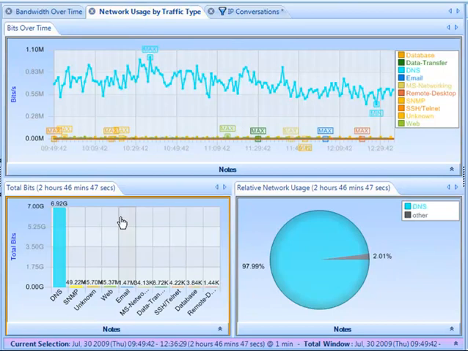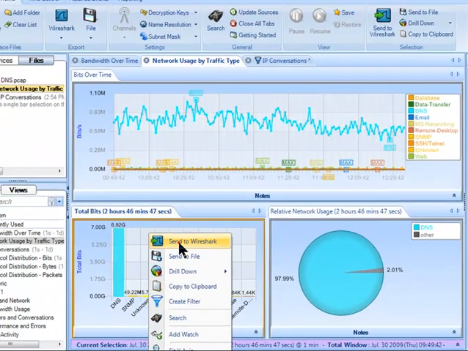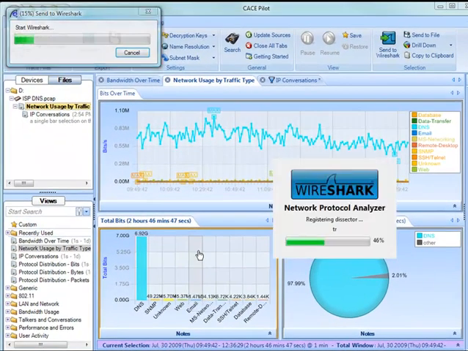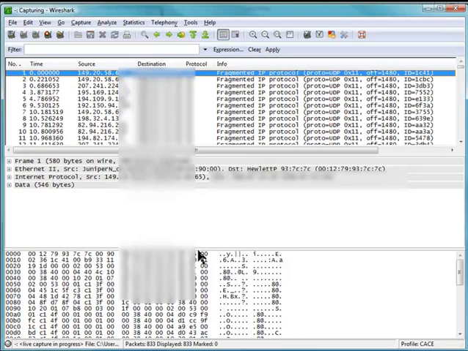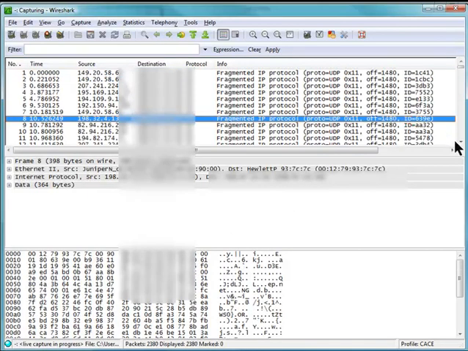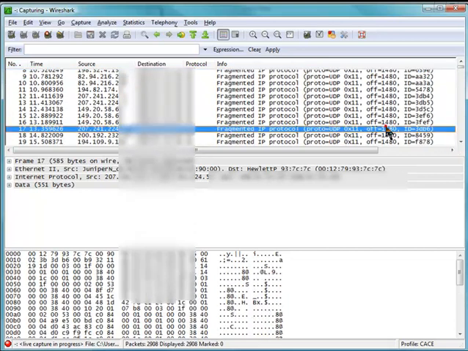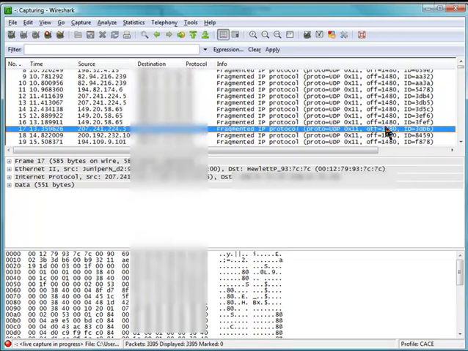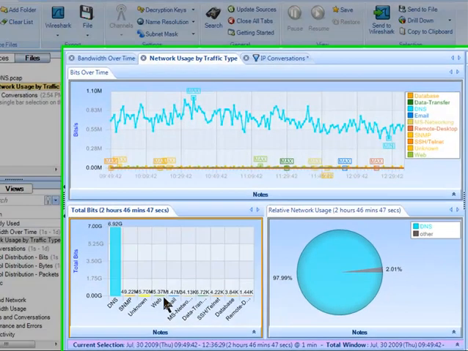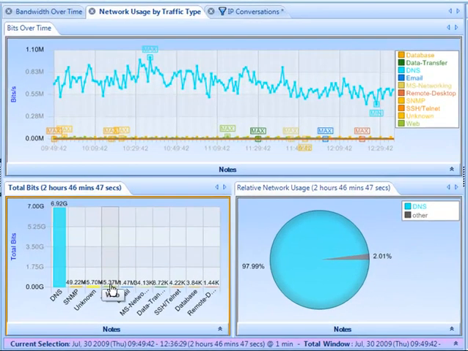We'll look at the unknown traffic next. I'll right-click and send it all to Wireshark. Notice the DNS server is always the destination address and that this is IP fragmented traffic. These are simply DNS responses that exceed the maximum transmission unit for the sender and are fragmented in normal fashion. No smoking gun here. We'll next focus on the web traffic.